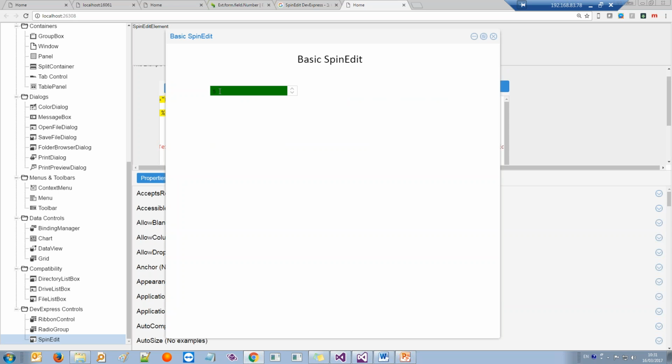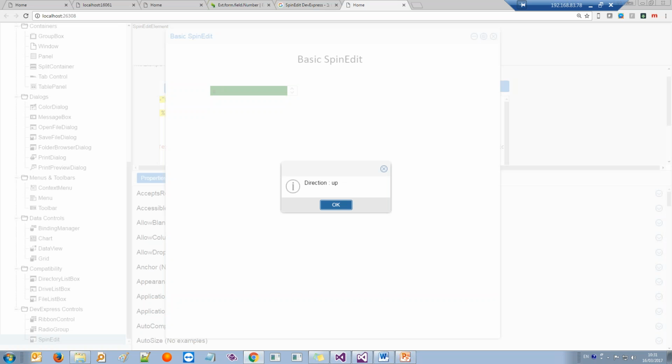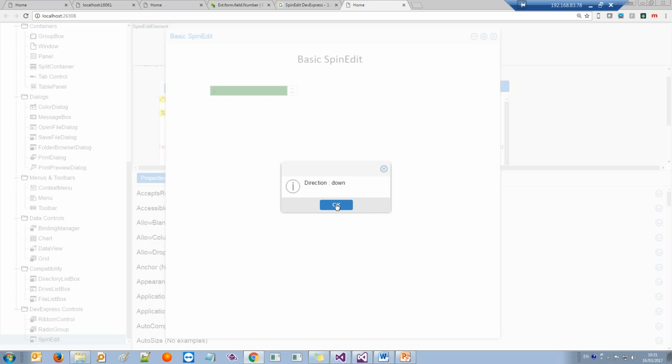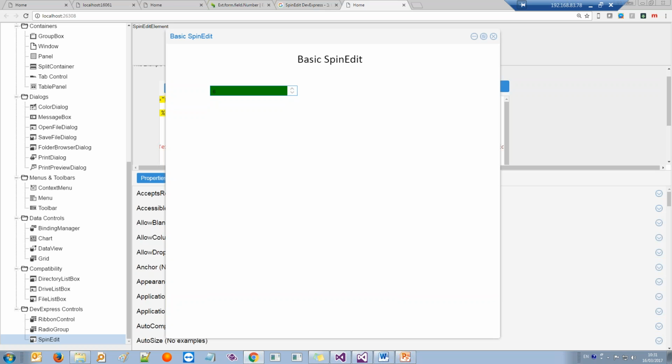Now, as we can see, we have the value 5. Whenever I press up, I'm showing direction up and also updating the value inside the spin edit. Now let's press it again. Let's press down. I have basically created this example for my purposes. Now you can create any basic example that you want, according to the work you must do.